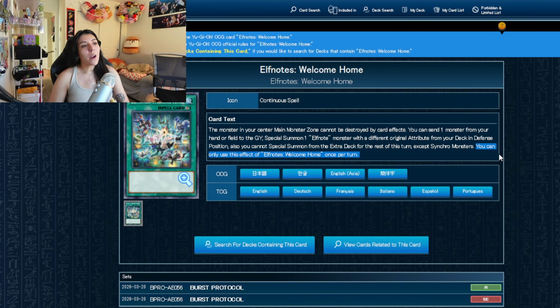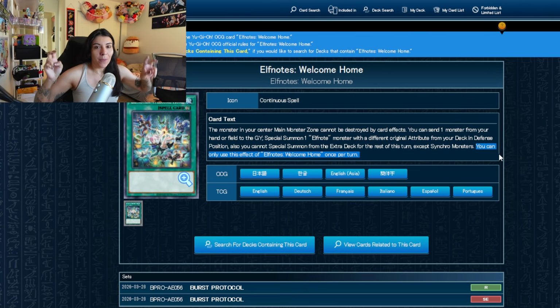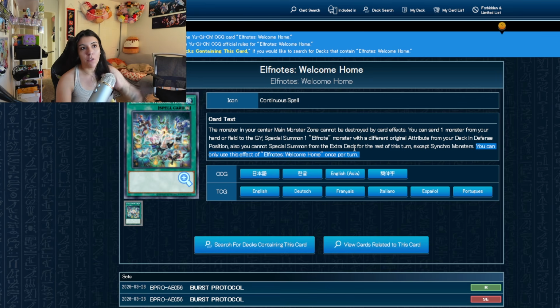So with Elf Note Welcome Home, they can do as much as they want before they activate the effect of Elf Note Welcome Home. On activation of the effect, if you chain anything that takes Elf Note Welcome Home off the field, you're not actually negating it. You're removing it from the field. The card resolves without effect. So it basically pseudo negates it. They're not going to get to special summon an Elf Note monster.